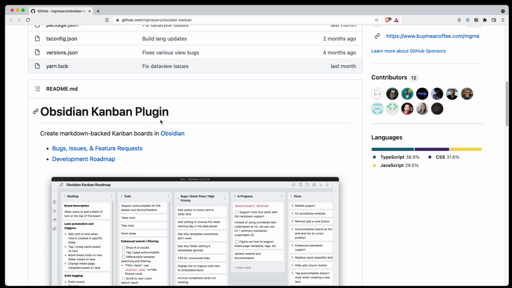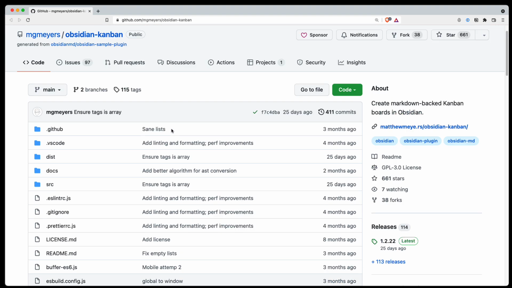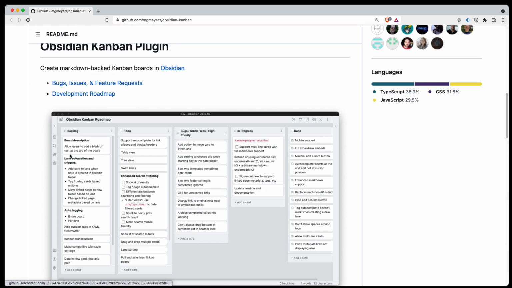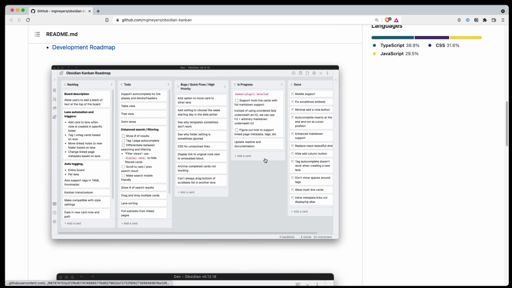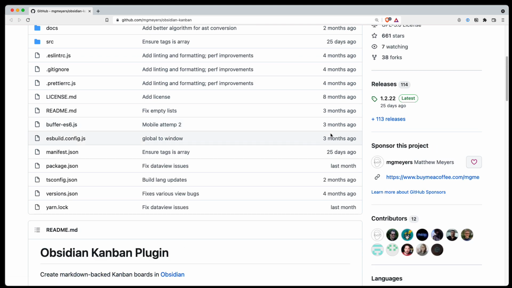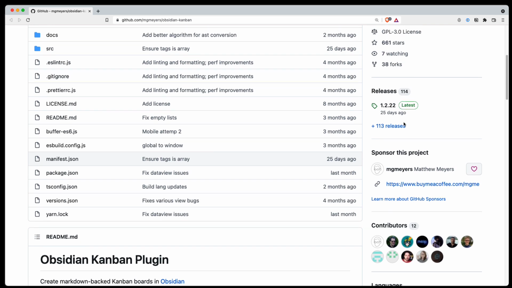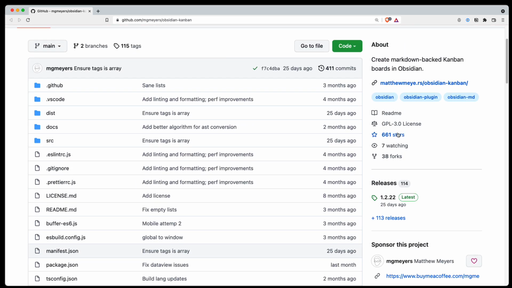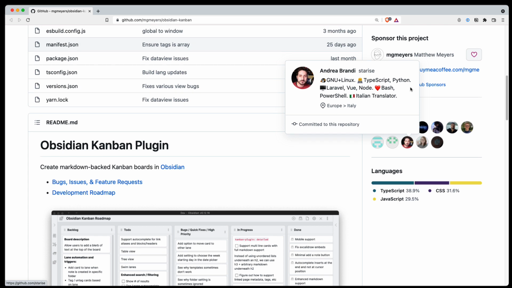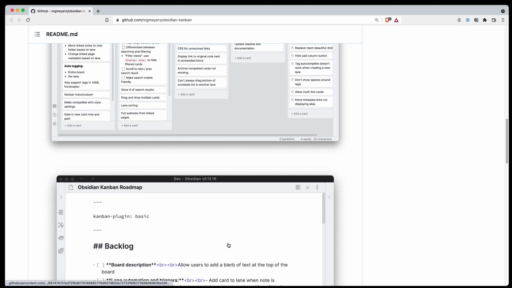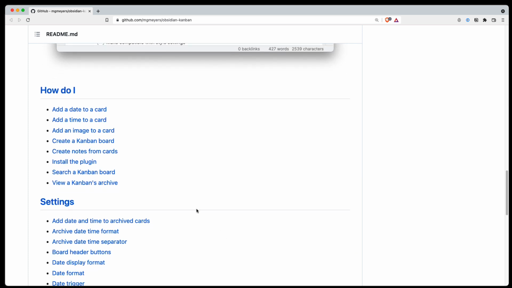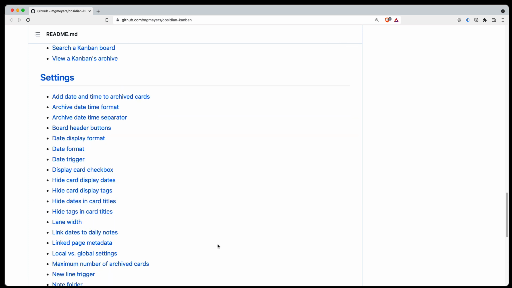Okay, so we're on the plugin's GitHub page, and if you go through there, you can take a look at whatever you like for this plugin, either the code or the roadmap, any of the bug issues that are out here. It was last updated, you see, 25 days ago. So it is a pretty active project. Matthew Myers is the developer here. And if we scroll through, we do get a lot of documentation on how to use the plugin.